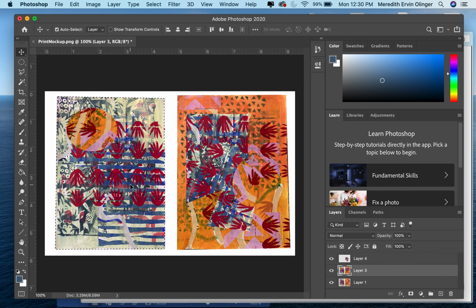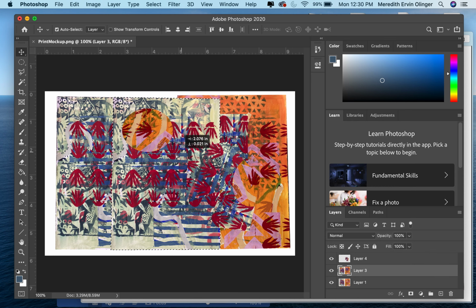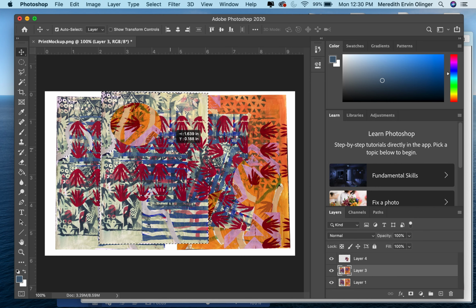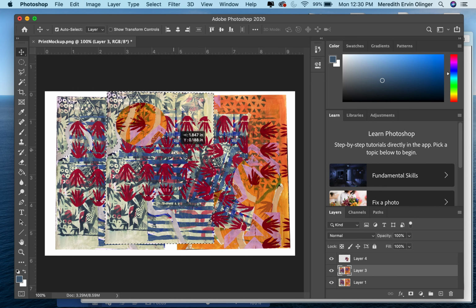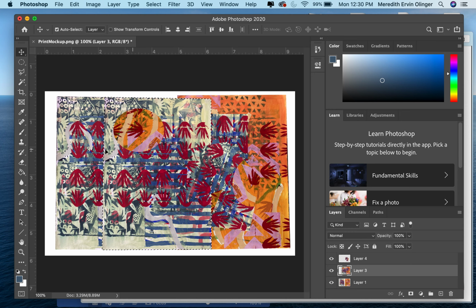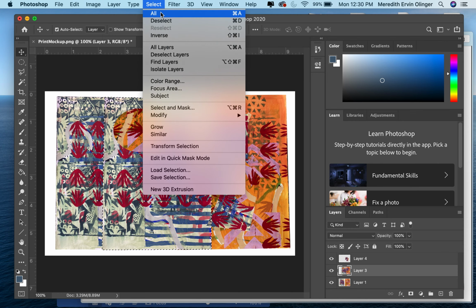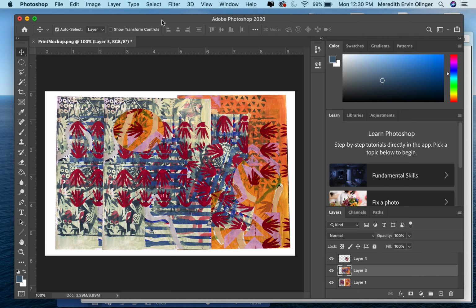If that ever happens, it means that you're not on the right layer. So I'm just going to move this over. Okay, this is looking cool. Now we're getting into some weird stuff. And if you're ever selected and you need to deselect, you can go up to Select, Deselect.